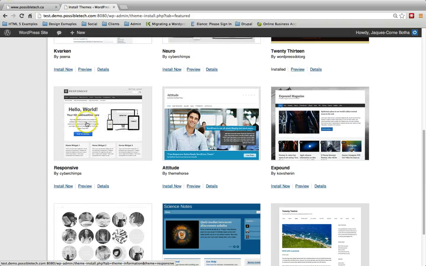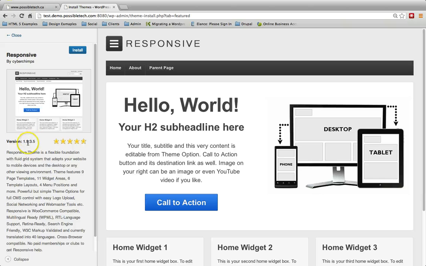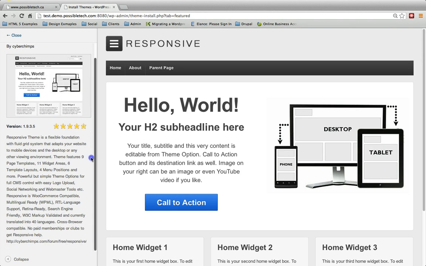So I like this responsive theme, and I'm going to preview it, and let's have a look. It's got version 1935, so they keep on updating their theme, and it's got a 5-star rating. So this is perfect for what I want to do with it, right?